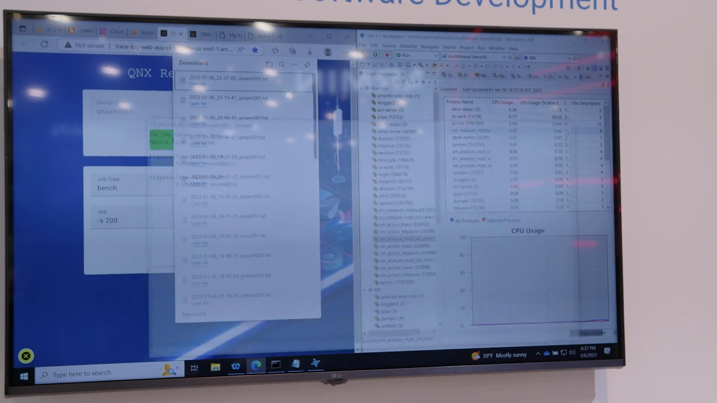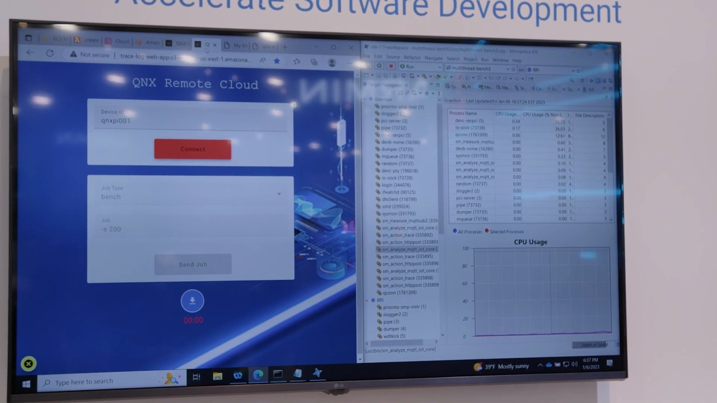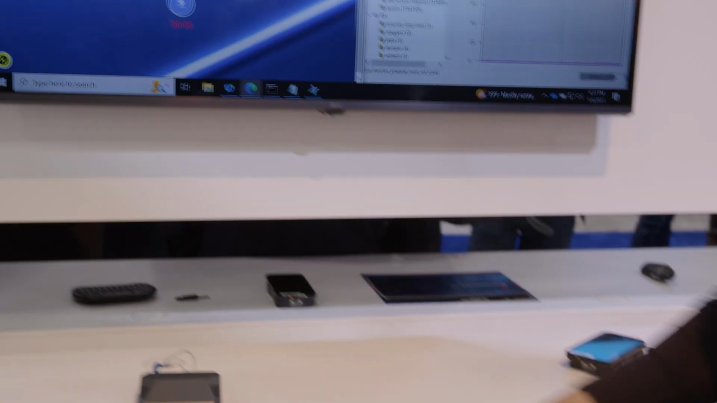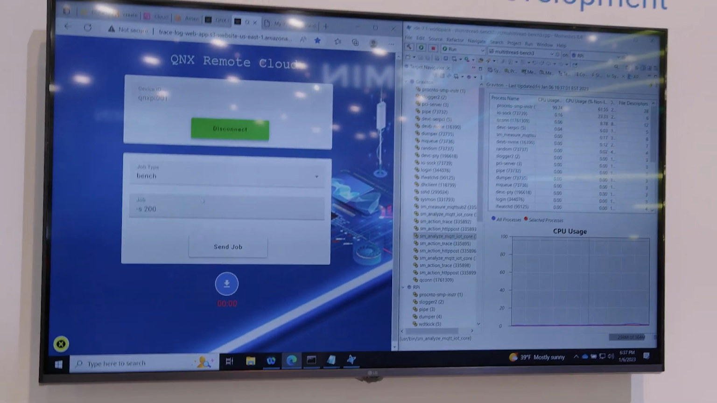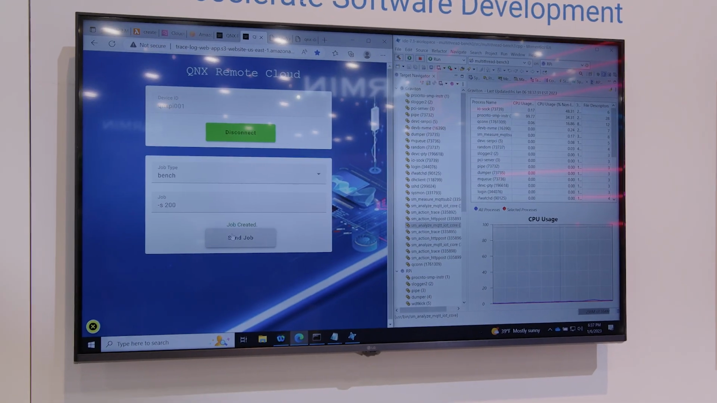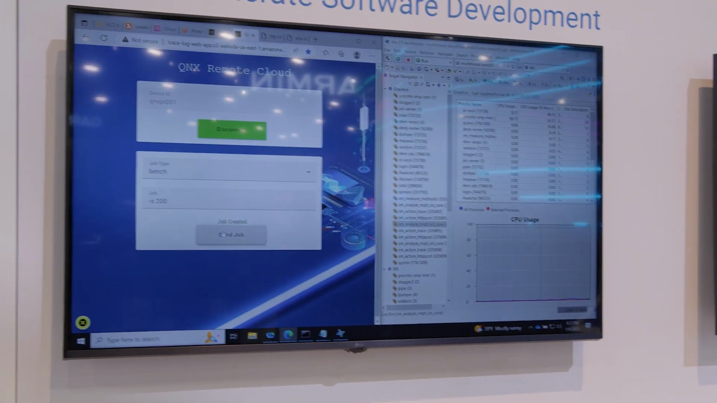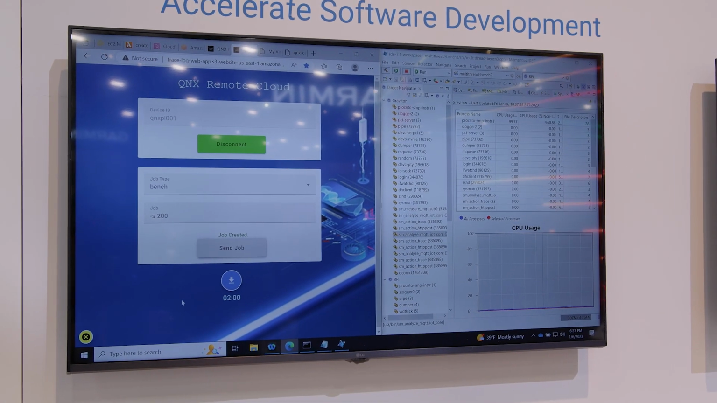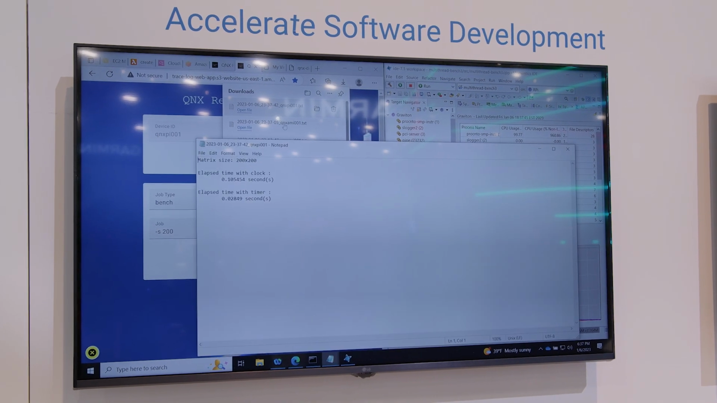And we can do exactly the same with the Raspberry Pi that we have down here, which is also running QNX. So we're going to do the same thing. We're going to connect to it, send the same job, same parameters. So that's doing the same thing. It's sending it to the cloud. The cloud is then forwarding that to the device. And then the device responds, and we can download that and see the results for that too.